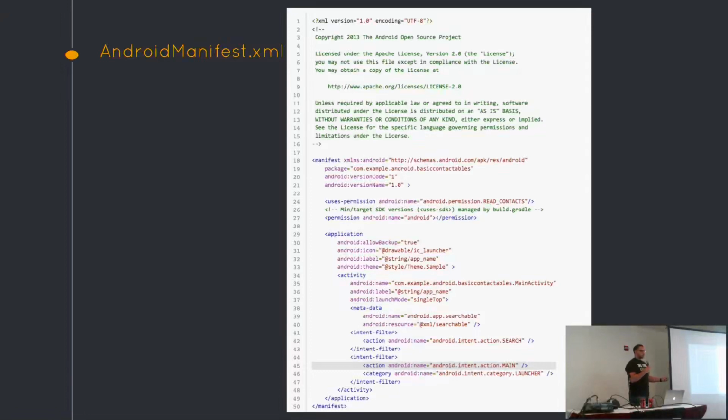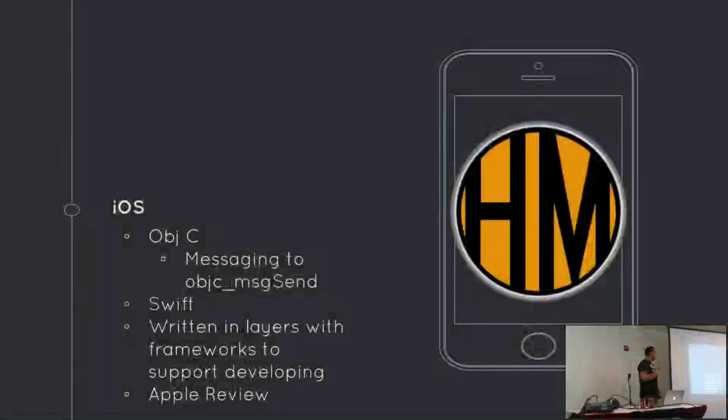And again, a content provider would be, I want to give someone access to my database or my application sandbox, put it that way, which doesn't sound safe, right? So iOS is based off of Objective-C primarily, and also Swift. But what it is basically is a messaging language.